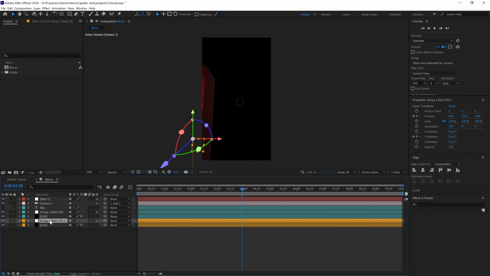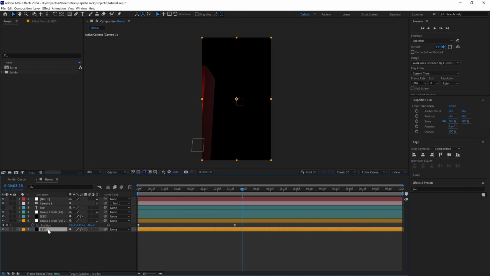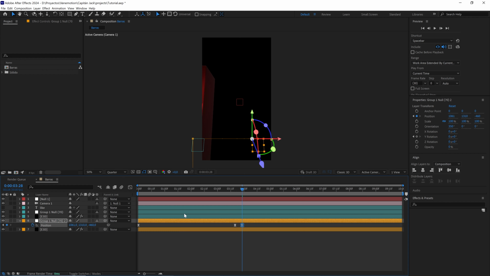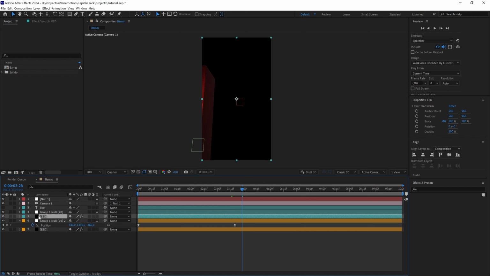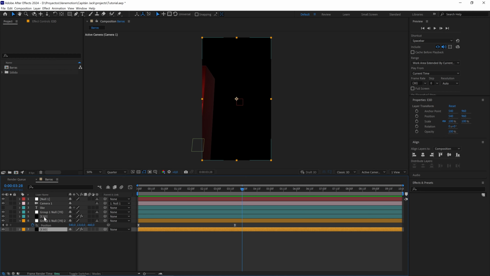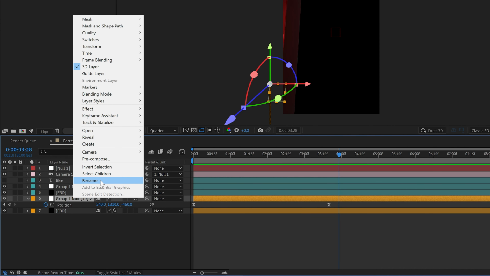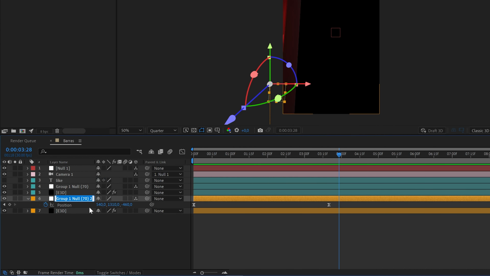What happens with this null? We no longer have control over this new bar that we have duplicated. Note that only the null moves there. What is happening is that this null is still the one that controls the two bars. So we are going to do the following here. On this null, right-click and we are going to change the name. I am going to delete this to here, and where it says 70 I am going to put 71.